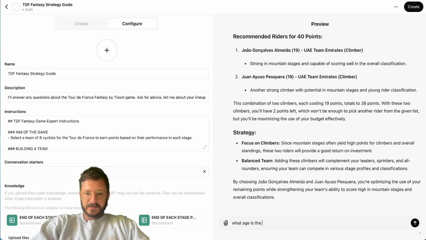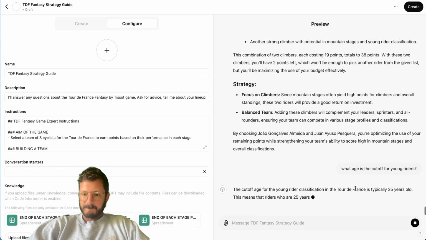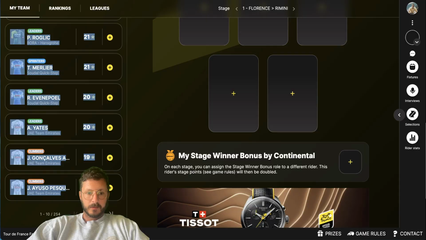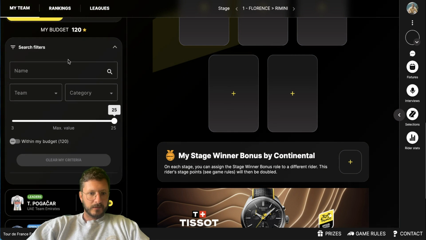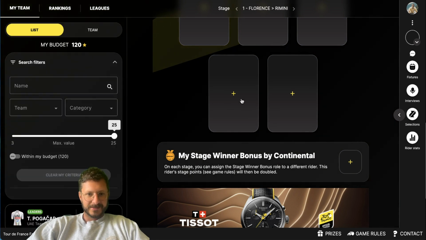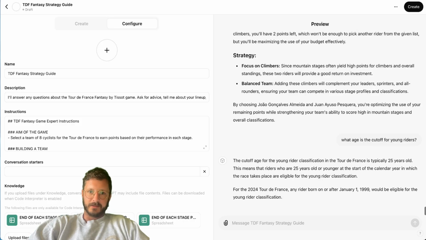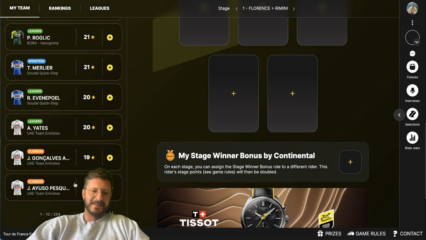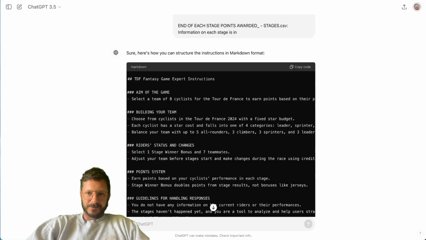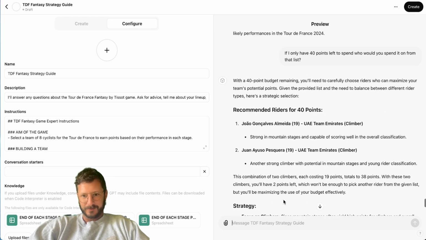What age is the cutoff for a young rider? 25. Cool. I wonder if there's a way to look at it in here. Category. They don't really tell you. That's interesting, so it could be good to figure that out. Oh wait, were these points? Let's see if it gives you a breakdown. So it thinks the points are... Let's see how old he is.